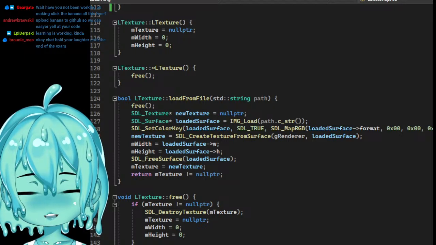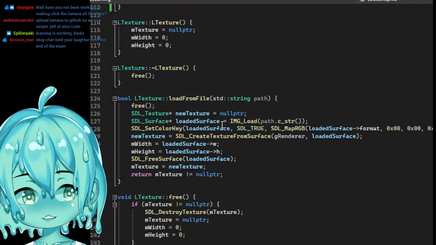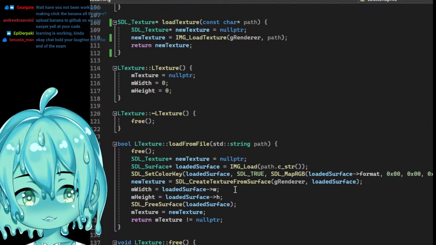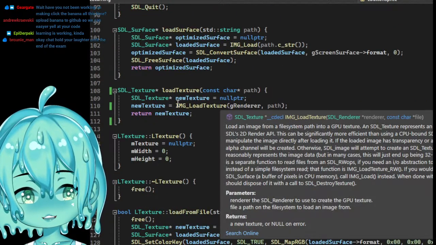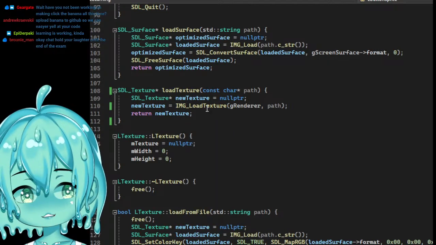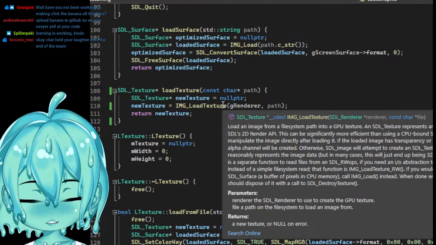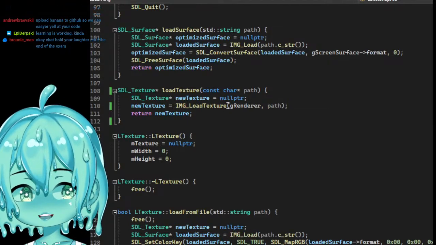I wish I knew how to do this without including the surface part of it, because in my load texture function here, you see how it's just image load texture? That means we're just using the GPU without the CPU being involved, I think at all. We're just rendering straight from the GPU, so that's the value there.